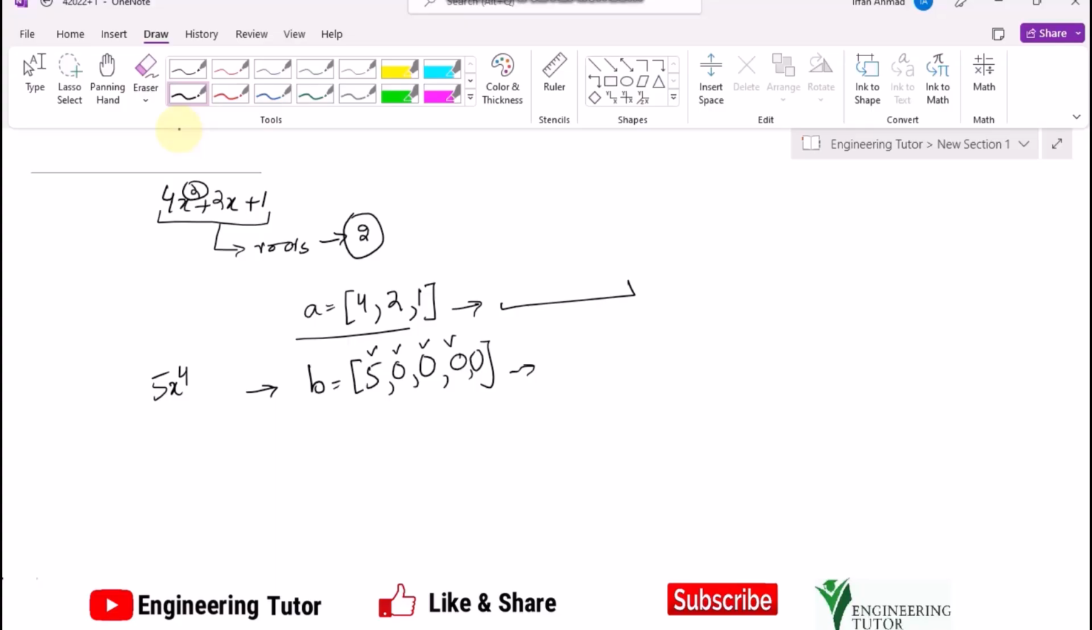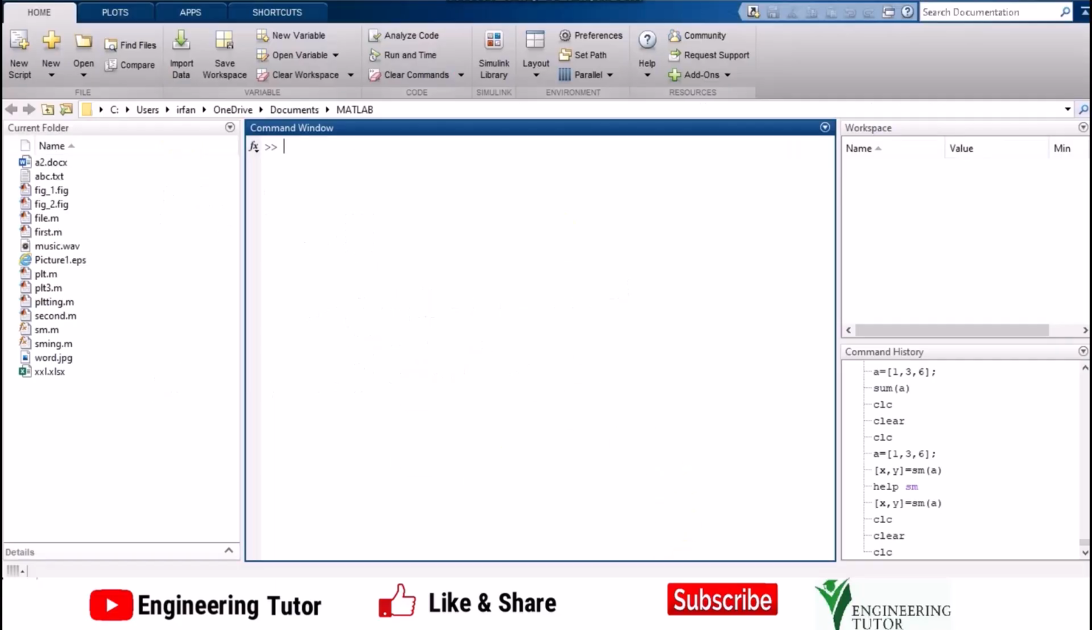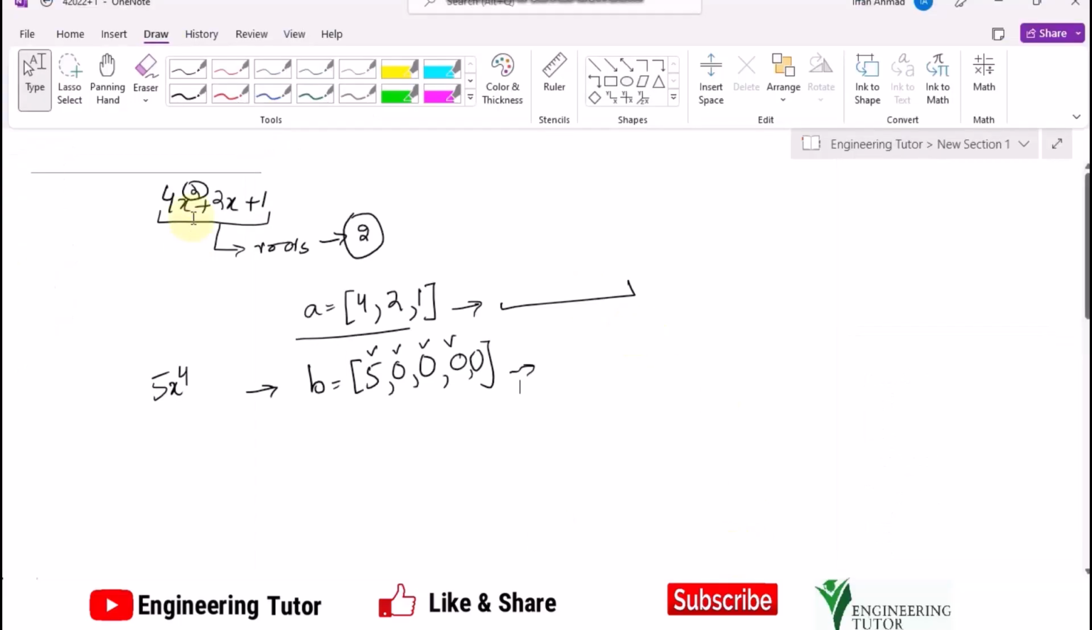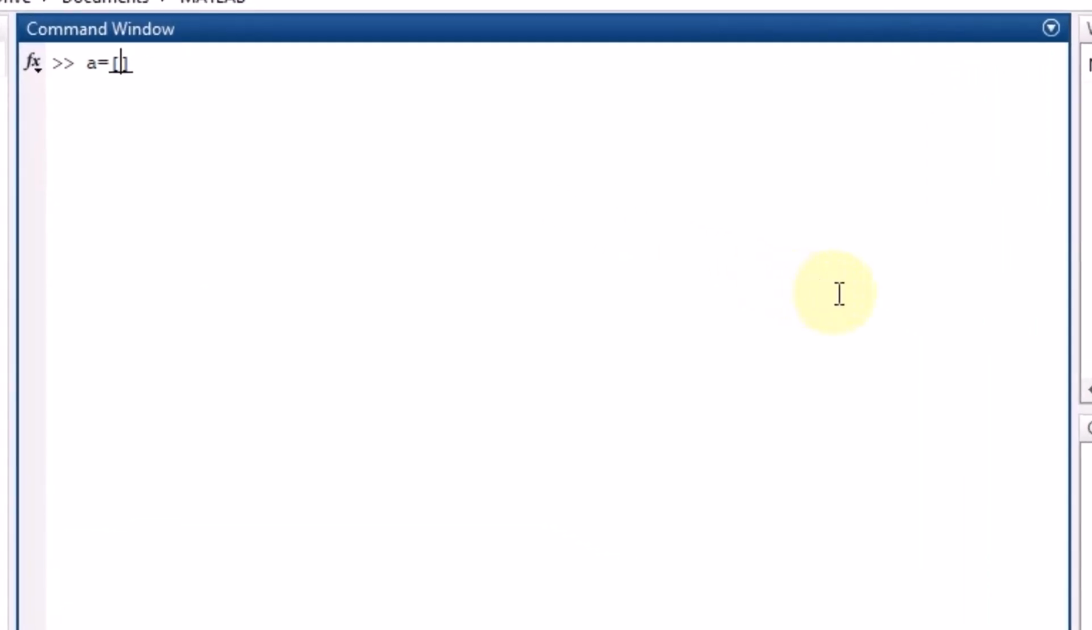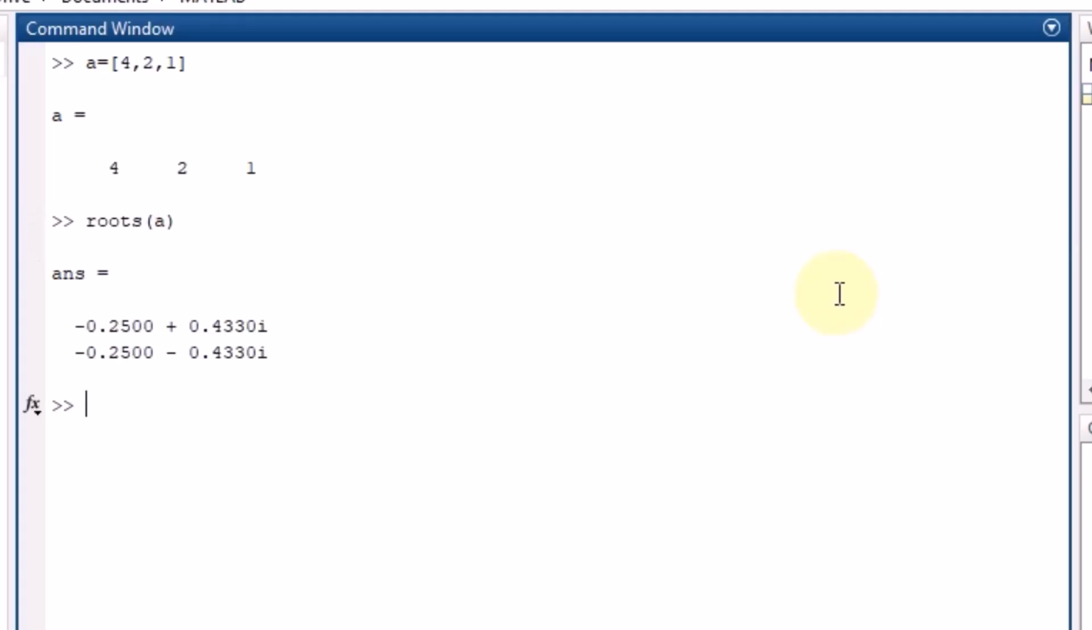So what are those functions? Let me go to the MATLAB command window and write my first vector, a equal to 4 comma 2 comma 1, and this is basically the equation 4x square plus 2x plus 1. This is my vector here, and in order to find the solution of it, we have the function roots. Writing it here, it will give me the roots, and we can very easily see that in this equation the roots are complex.